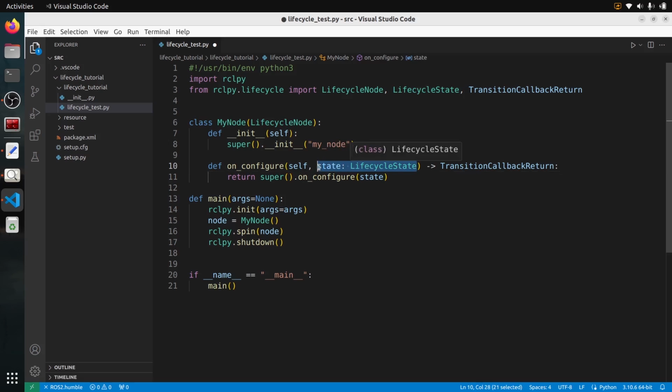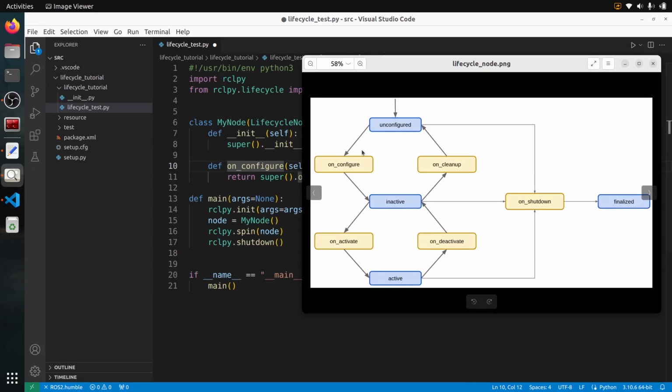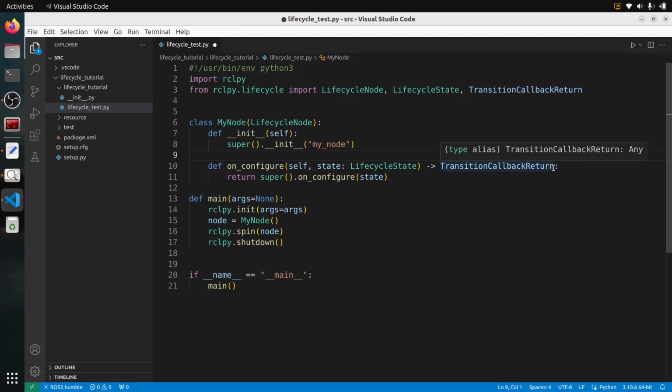So it's going to be the previous state before you get to the callback. In this case, for example, if we are in unconfigured and we call onConfigure, we will know that the previous state was unconfigured. Then we need to return a TransitionCallbackReturn. Make sure that if you don't have the auto completion, you add those to the imports here.